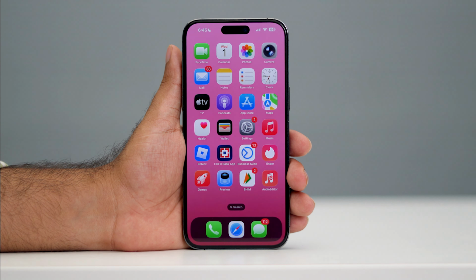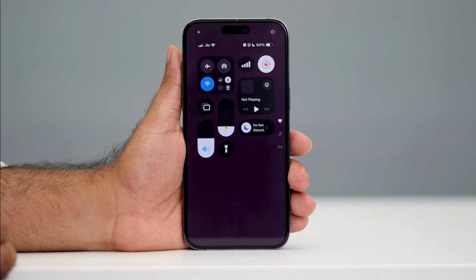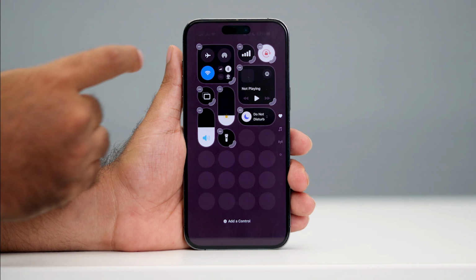In this video I'm going to talk about how to screen record on your iPhone with audio, and you don't have to use any kind of extra app. So let's get started. First of all, we just need to go over here to the Control Center, and from here you have to tap on the plus icon over here. Just tap on the plus icon.